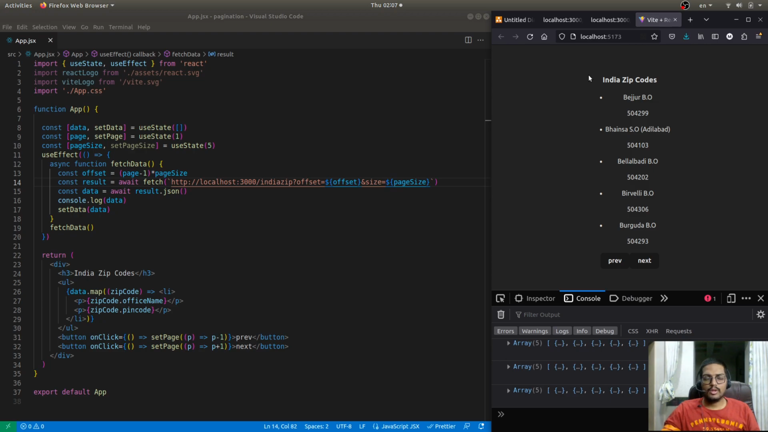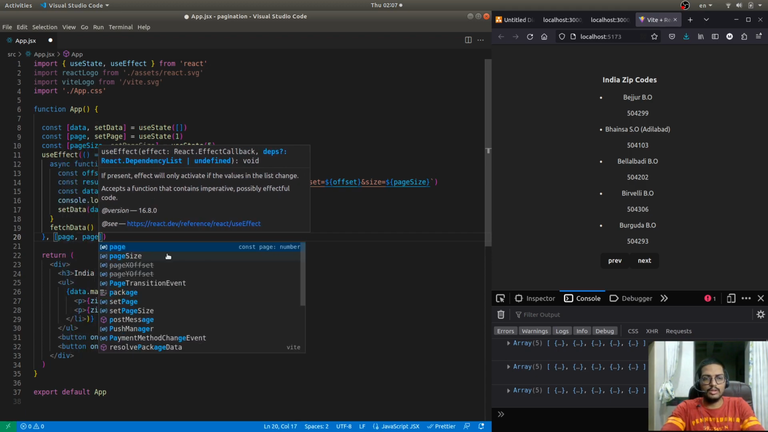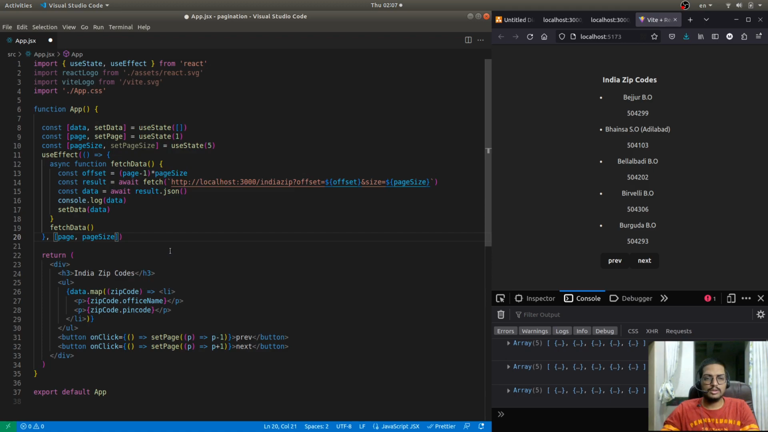Now the use effect hook also takes in an array of dependencies. So we don't want it to call this API every time something gets updated. So for that we will pass in the dependency list. We'll pass in the page, of course, and the page size. These two things we can pass in. So whenever these two get changed, then we would like to call our API. Let's see if this still works.